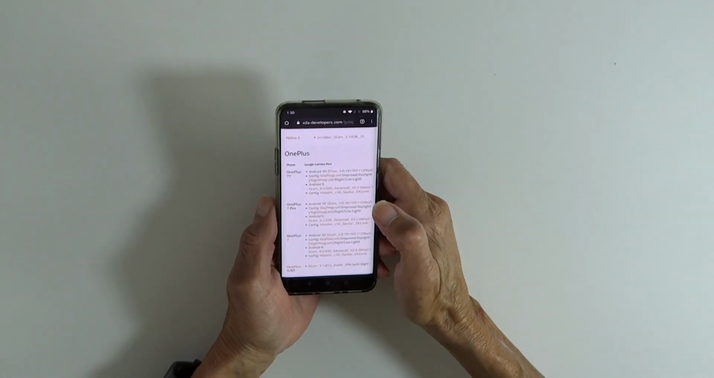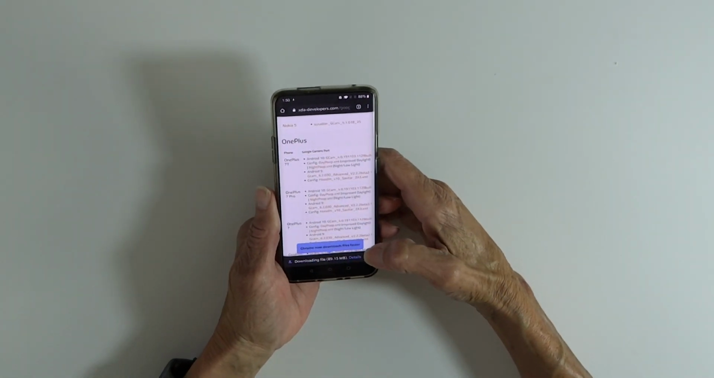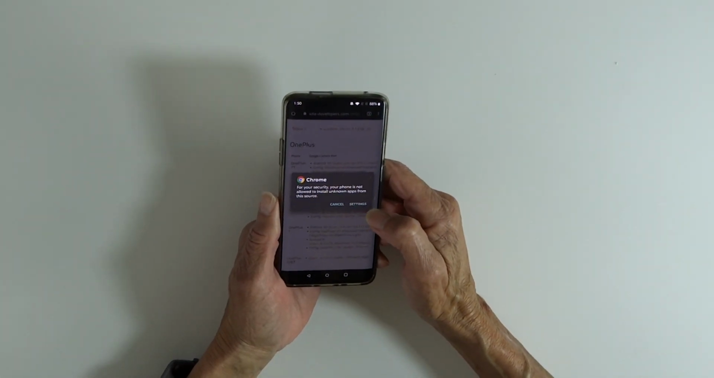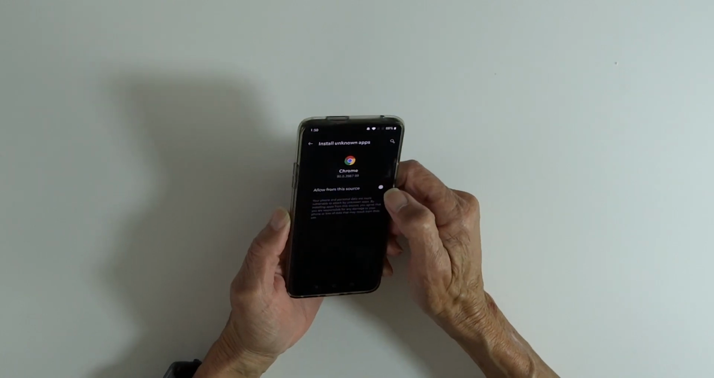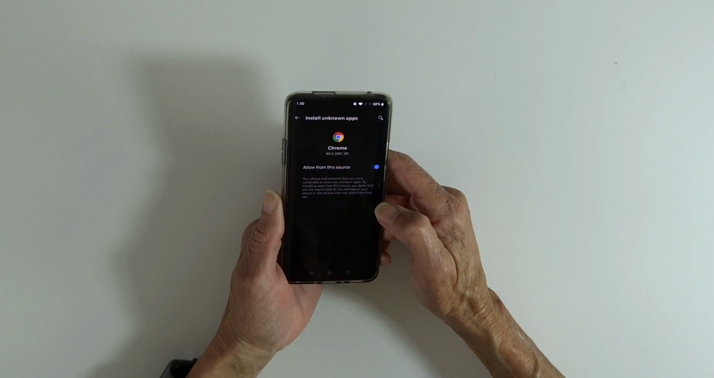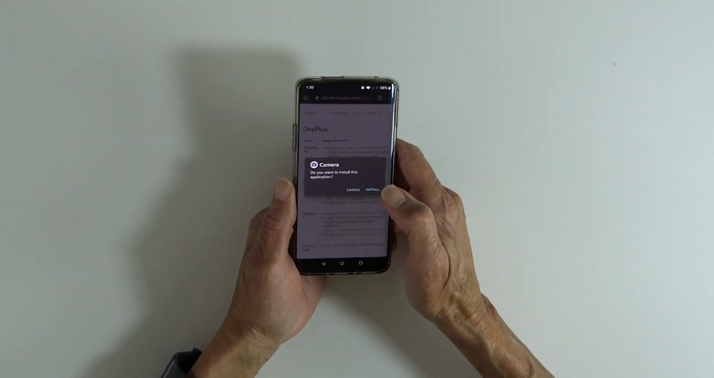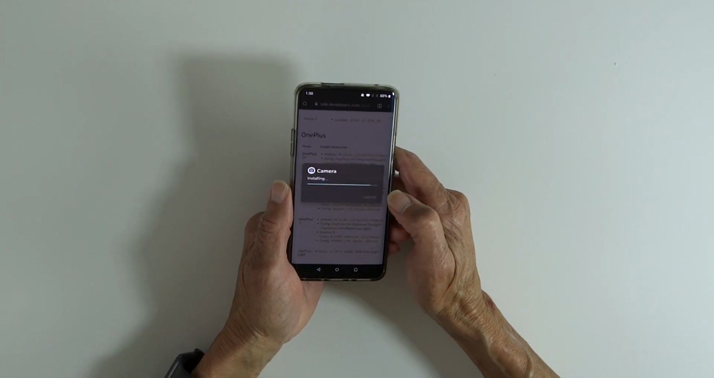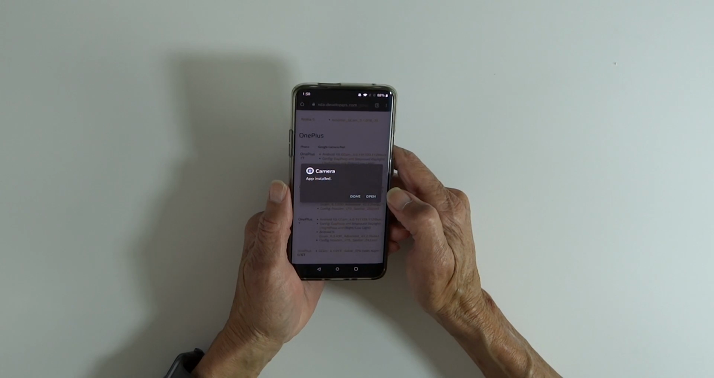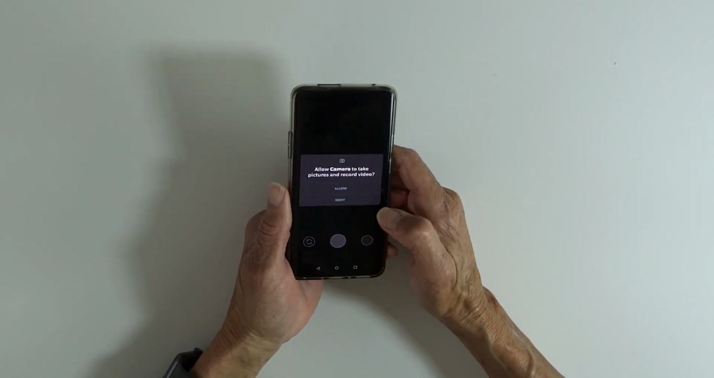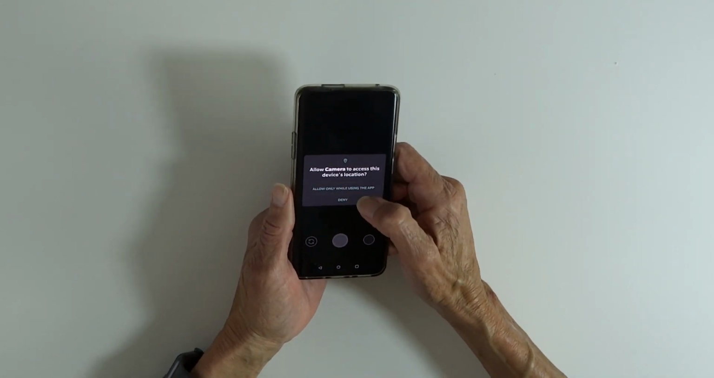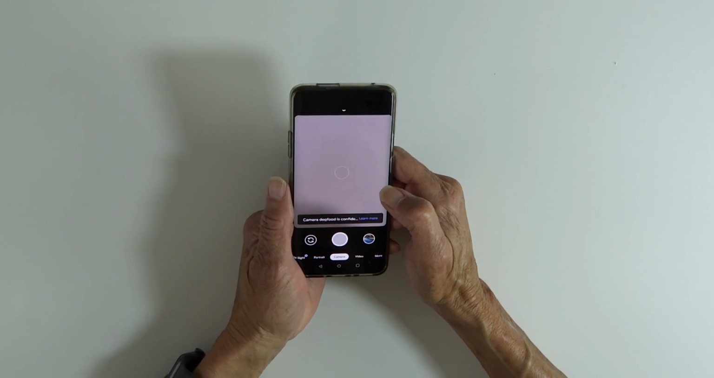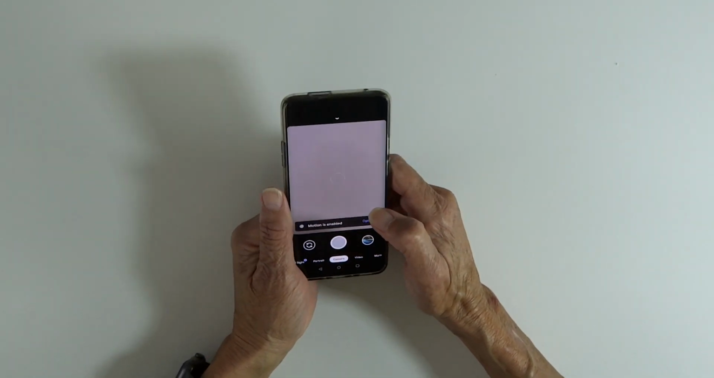Going to download the link. We've got it downloaded. We're going to open it up. Just going to say allow from this source. Go back. Asking me, do I want to install? Yes, I want to install. Install, click on open, and I'll allow only while using the app. Yes. And I think we're all set.